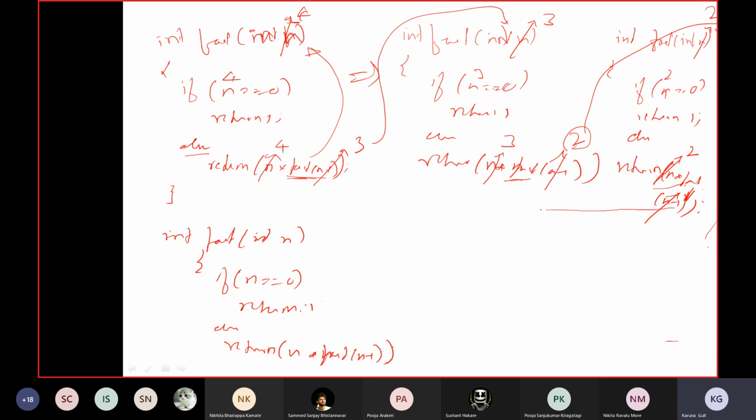So this is what I'm passing here, right? This is 1. So 1 is not equal to 0 here, so that's why it is going to the else part. This is my 1 here. So this has become 0.